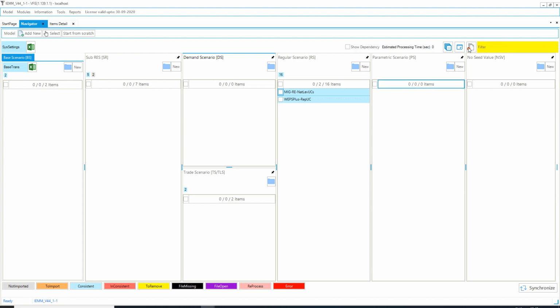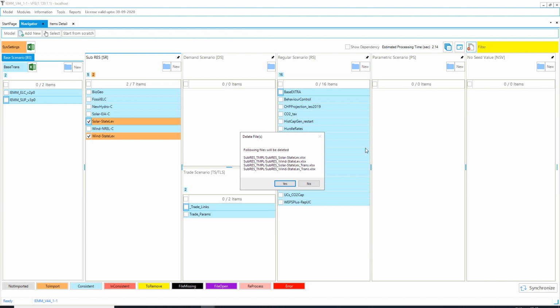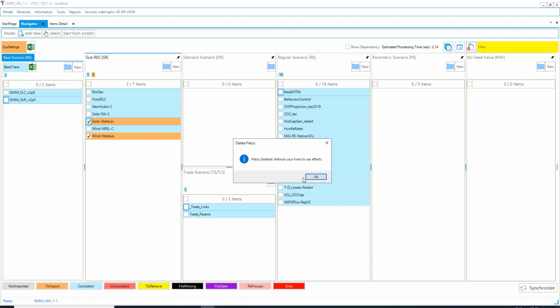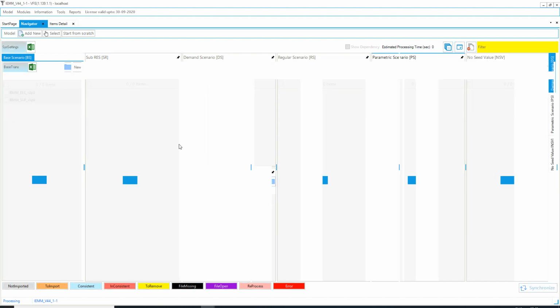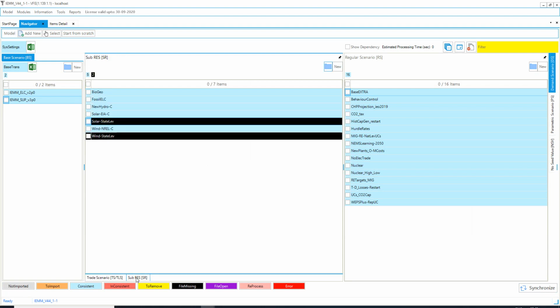Now this button is to delete files. These are two files which are not imported and I don't need them, so I can just go here and say remove. So these files will be deleted, and refresh, this is refresh, and F5 also works. So if I do an F5, then it would have gotten rid of those subres files. Now subres has come here.